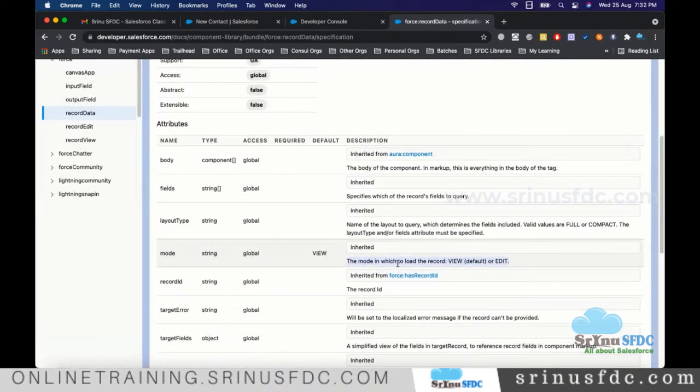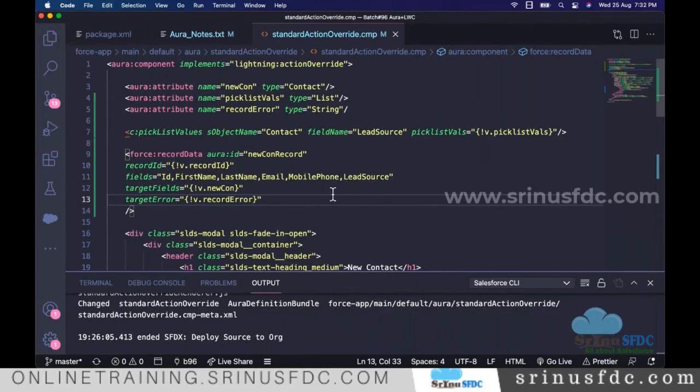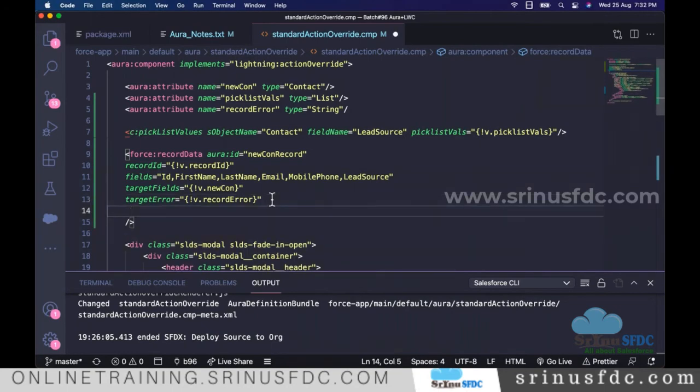By default, it is view mode. You can also say edit. So in edit mode, you can either use it to save or maybe modify the existing record. So I want mode as edit. Okay. So additionally here, I'm giving mode is equal to edit. Okay, so that's it.